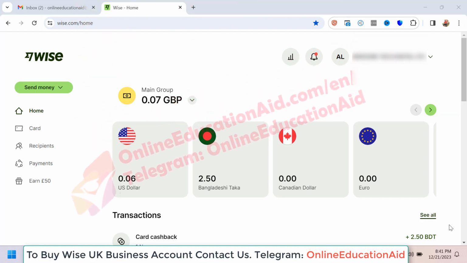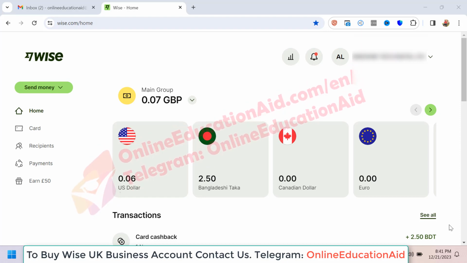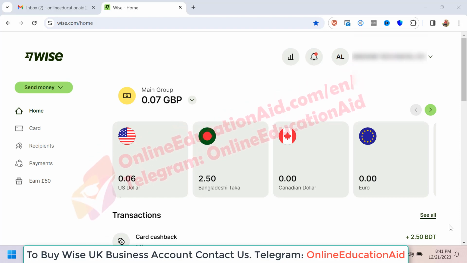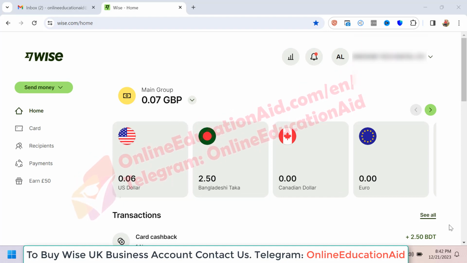In this tutorial, we are going to learn how to replace a Wise virtual Visa card. To do this process, we need to log in to our account first. I am already in my account. For your kind information, your account must be located in Europe. Then you will be able to get a virtual Visa card.